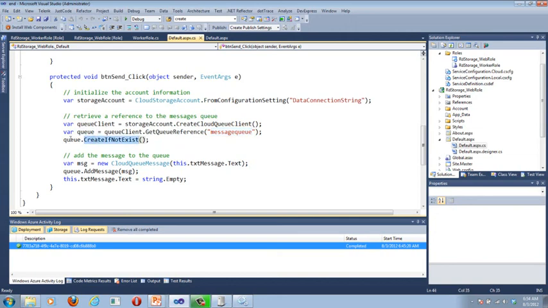I don't know if this is the best place to put it. Probably want to put that in the application startup, or at deployment time. But just to be defensive here, we're always calling it every time before we start working with it. Then we're going to create a message, and the contents of that message will just be the text the user typed in the text box. We'll create this new CloudQueueMessage, and we'll add that message to the queue by calling queue.AddMessage, and then we'll just blank out that text box.